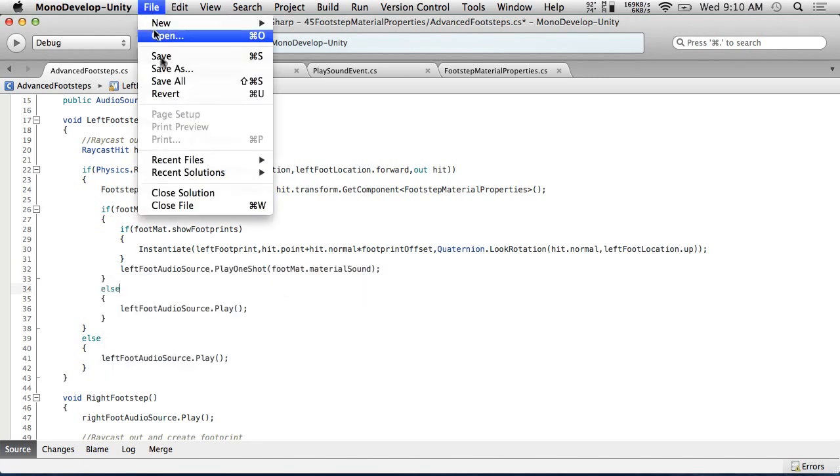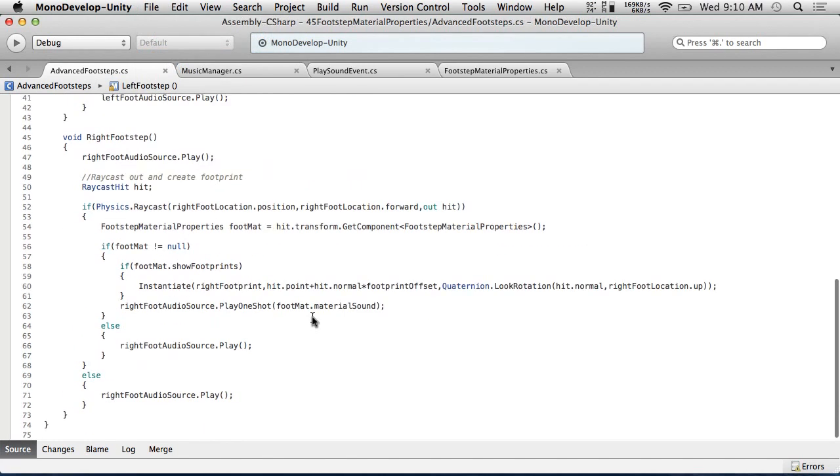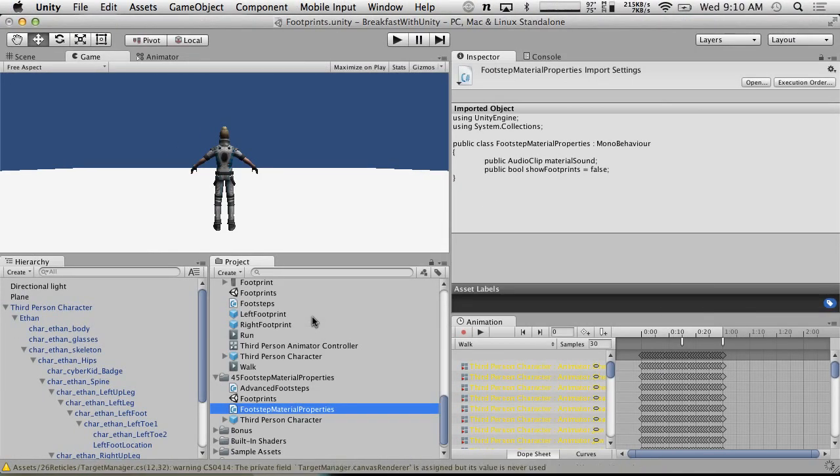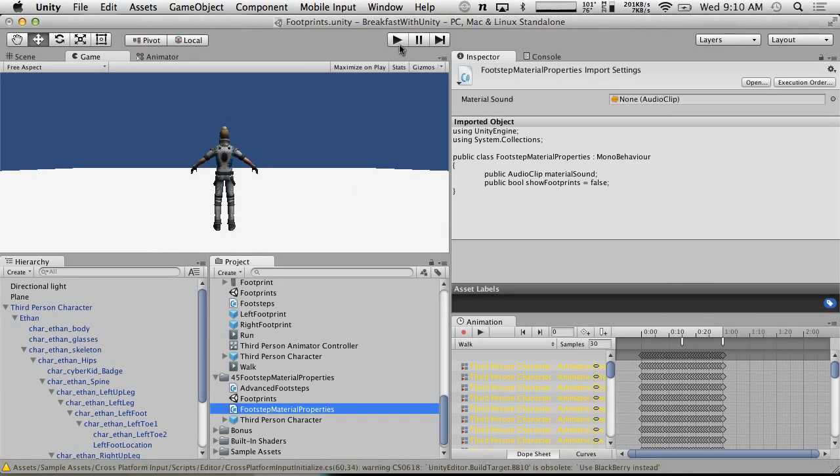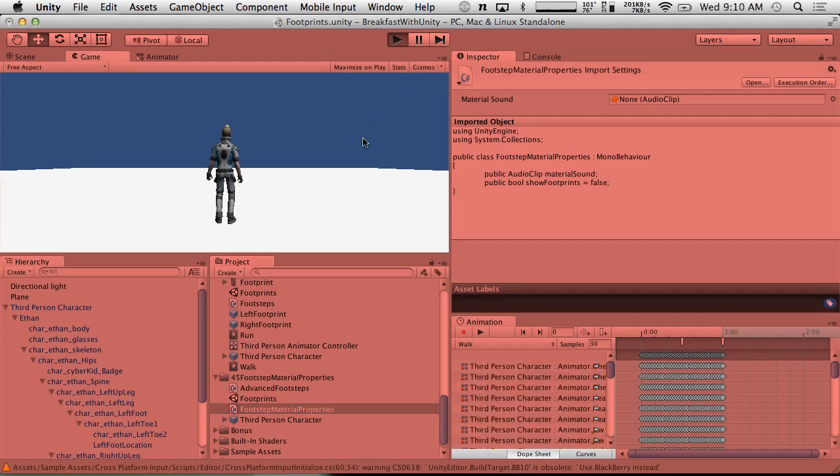All right, save. So now, in theory, if we have materials, so if we hit play right now, we shouldn't get footprints anymore. But we should still get footsteps. Looking good.